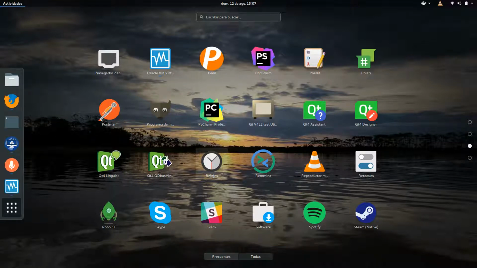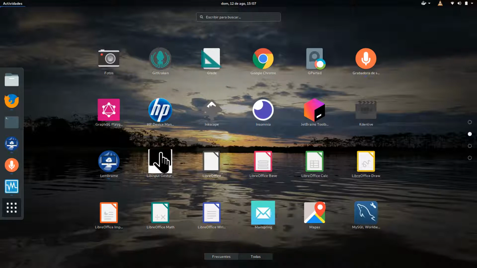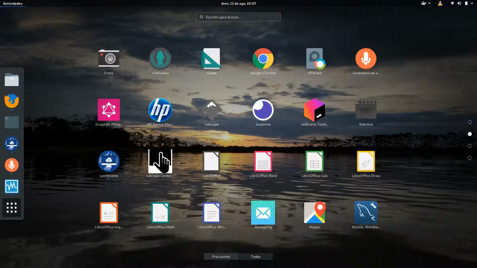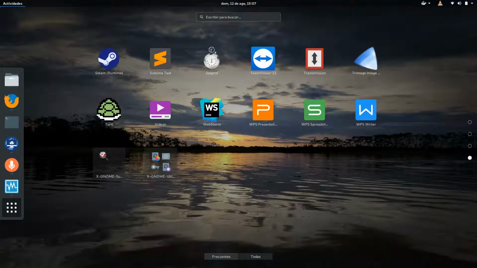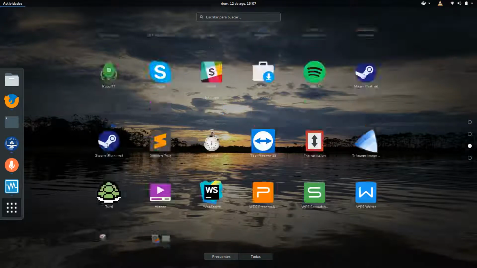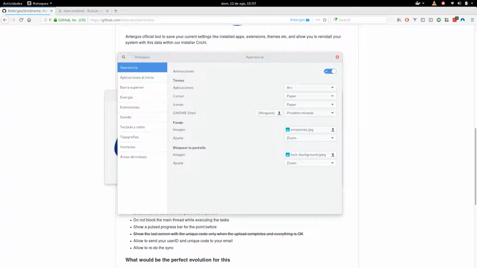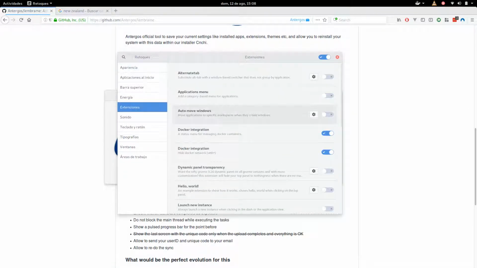For instance, I think Insomnia is an AUR package, but what else? WPS, I think, is another AUR package. And if we go to our GNOME Tweak Tool, I have Arc, but this Arc theme is not in our repositories, so probably it won't get installed. In extensions, it will only install your active extensions.